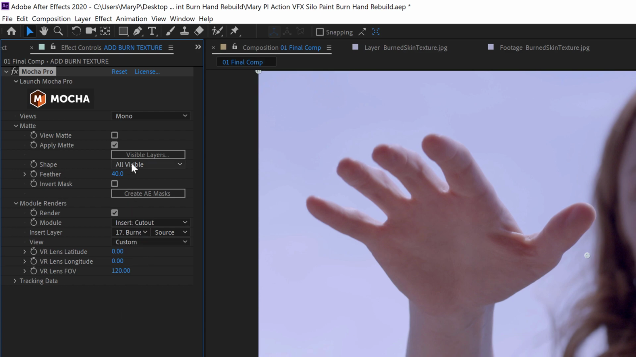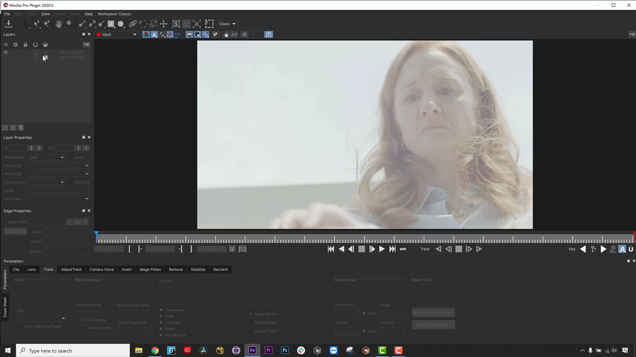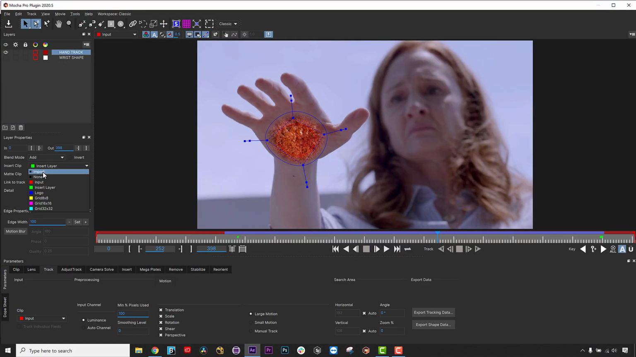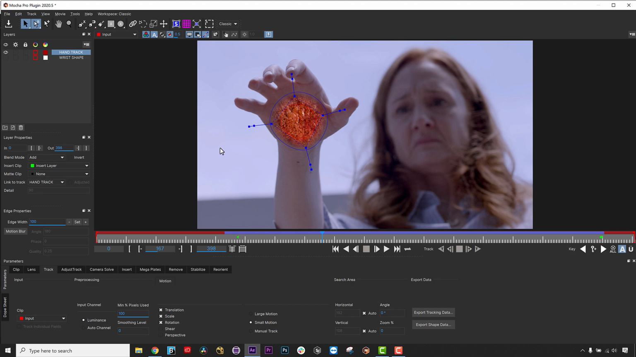Now, once we've done that, we can go ahead and launch Mocha. And inside of Mocha, we can apply the insert layer right here under the insert clip. So select Insert Layer, and now we can add this to our hand. Now, this track is already done, but I do want to point out a couple of things to you.